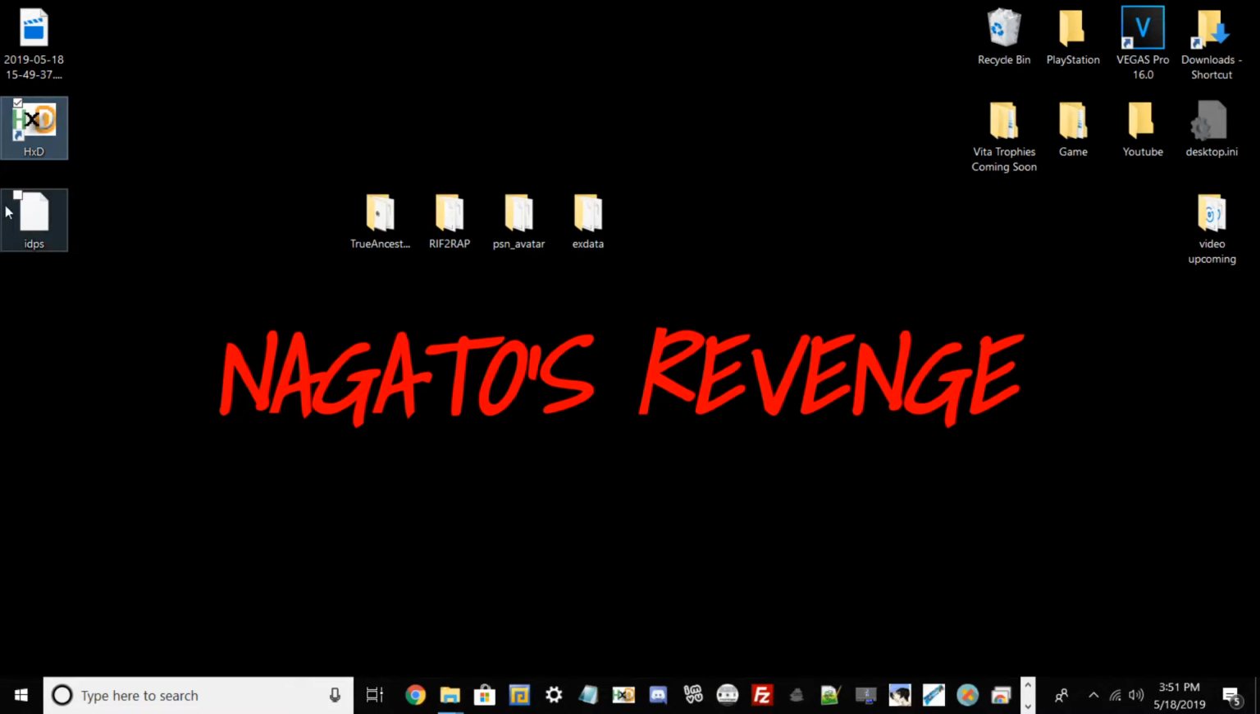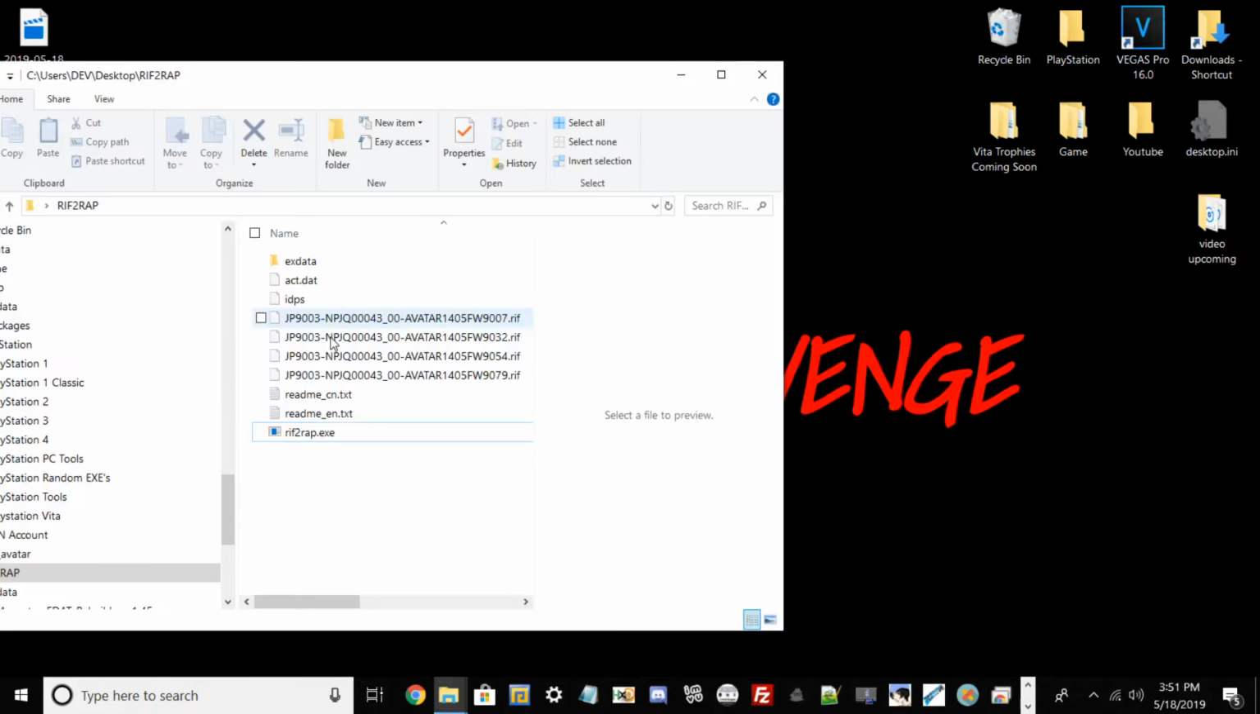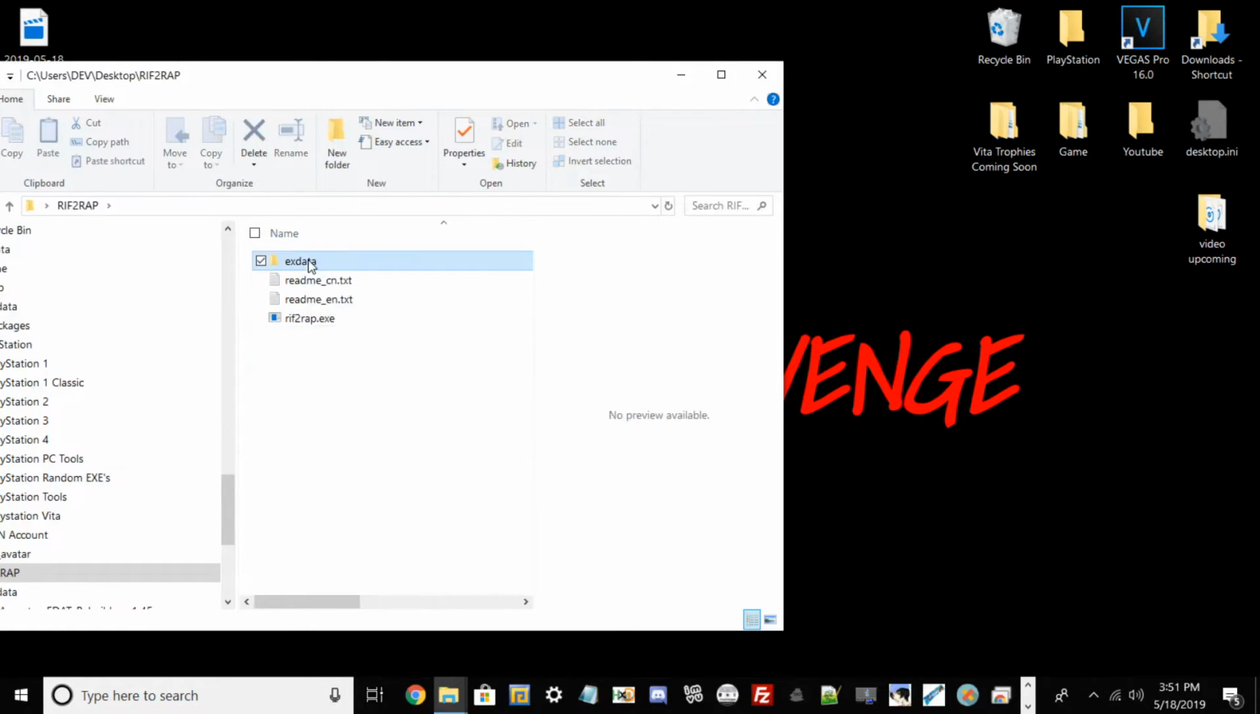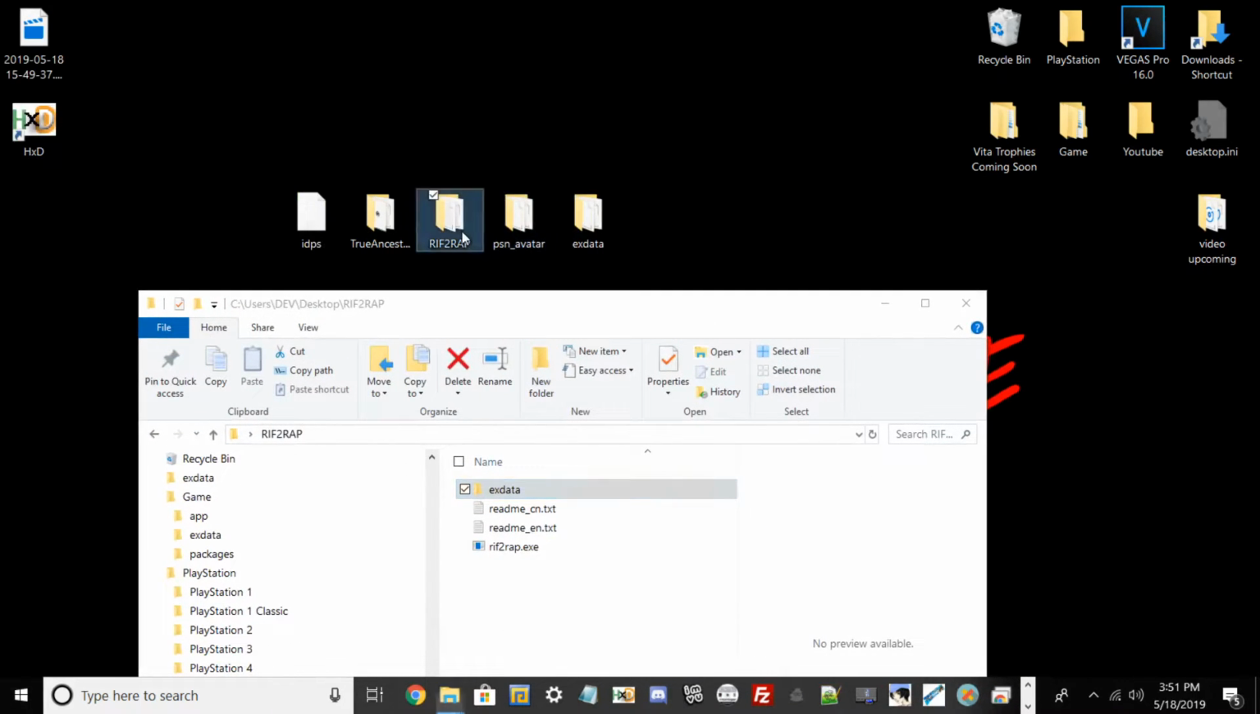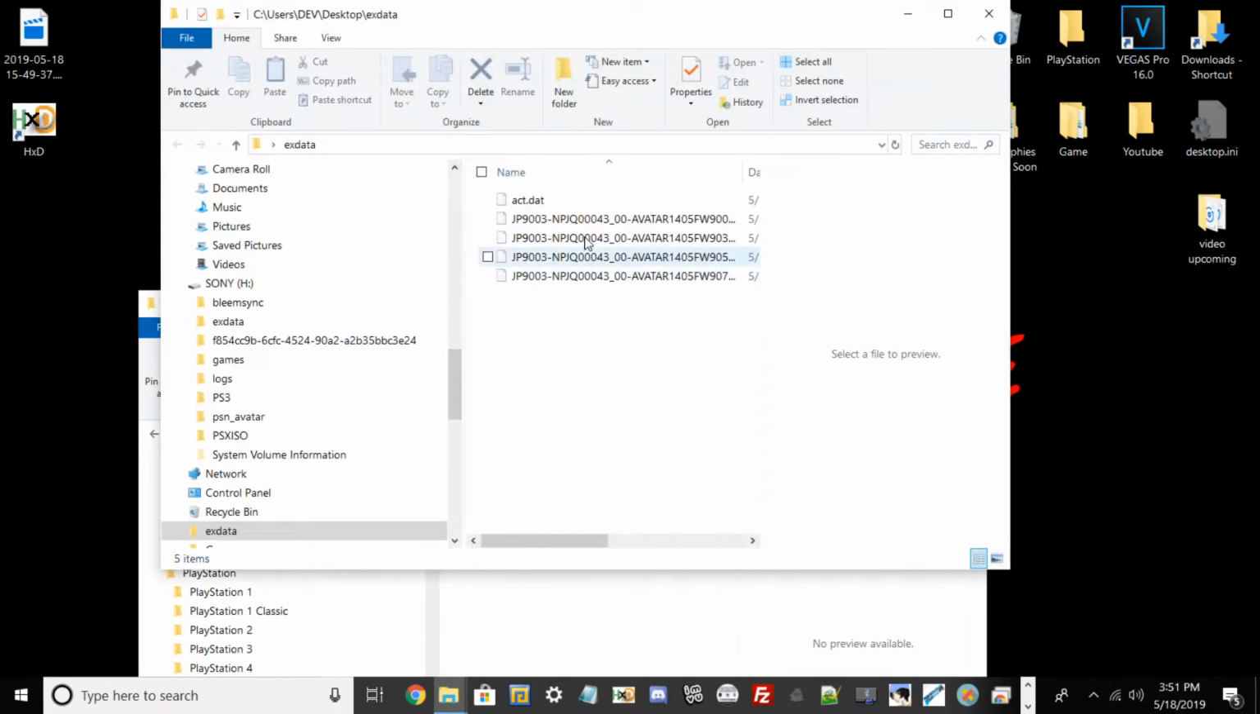So once you have your console ID as shown here, and all your PSN_avatar and your xdata folders, what we need to go to is our RIF to wrap folder. Let me delete this stuff out so I can show you from the beginning how to do this real quick. Once your RIF to wrap folder should look like this, we need to go into our, no, excuse me, our xdata folder, since I'm already in that.